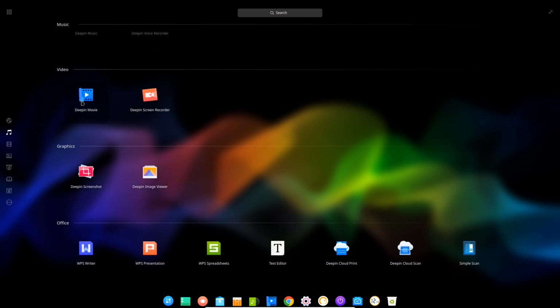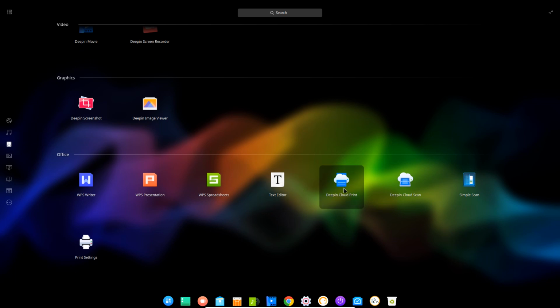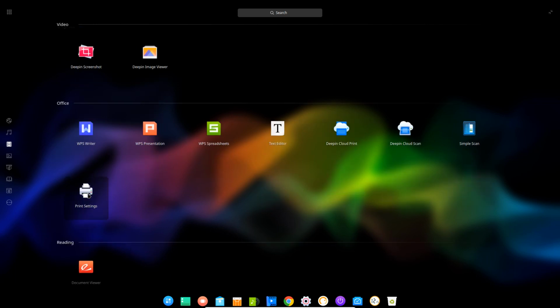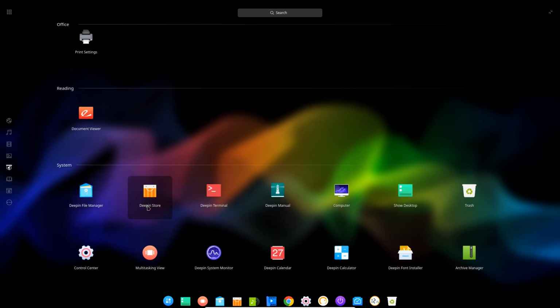For graphics, we have Deepin Screenshot, Deepin Image Viewer, we have Office Suite, we have Deepin Cloud Print, Deepin Cloud Scan, Simple Scan, Print Settings, which is the typical Linux print dialog box that we've all seen before many times. We have the Document Viewer, System, we have the Deepin File Manager, Deepin Store, Deepin. You see what I'm saying? It basically ships with pretty much their own custom software, and there's nothing wrong with that. But again, you could always add your own.